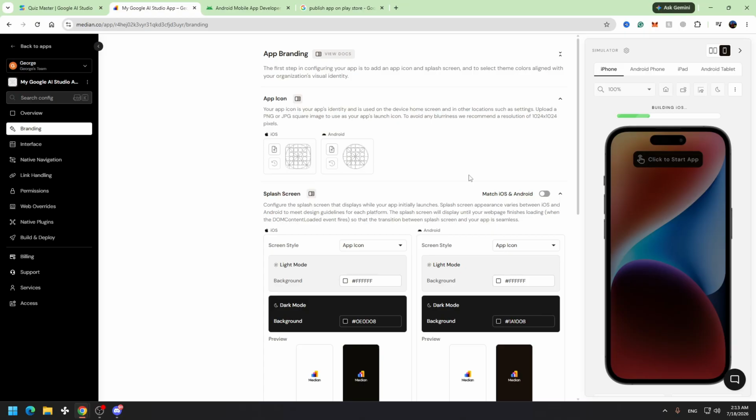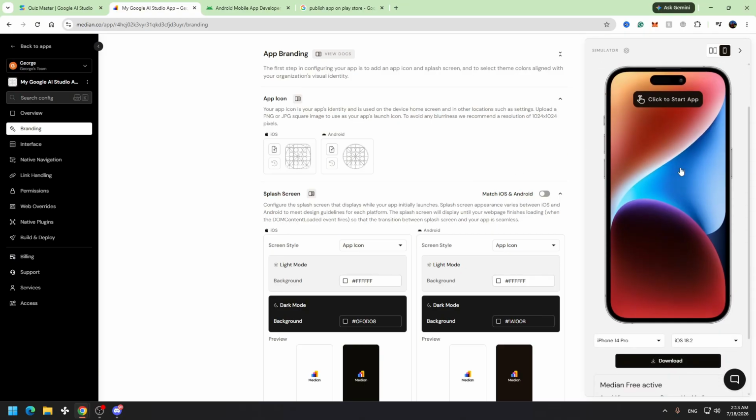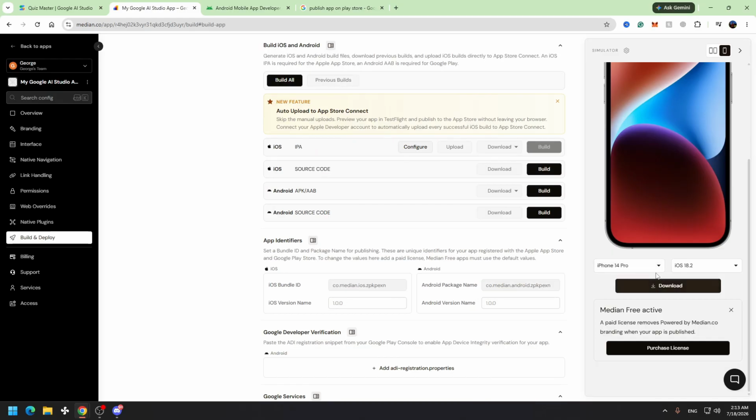You need to wait a few seconds until this green line goes to the end. After that, scroll a little bit down and click on Download button right here. And to upload the app on Google Play Store, we need to use the AAB file. So you need to click Build across Android AAB. You need to wait again. And then click on Download and download AAB file into your device.